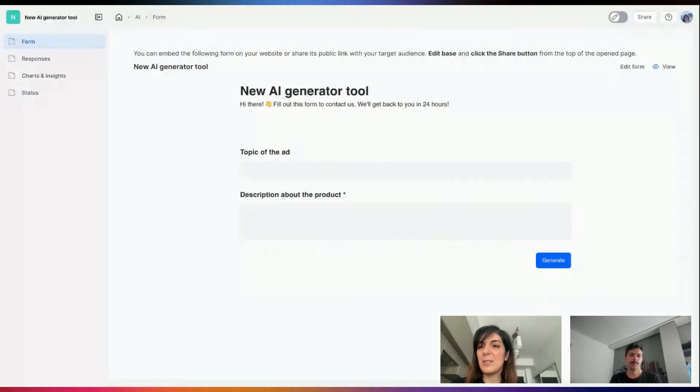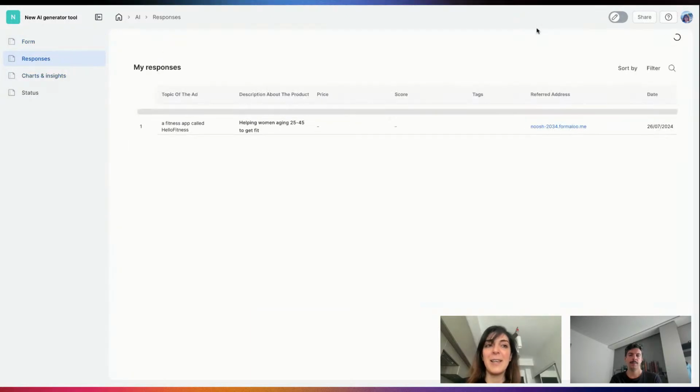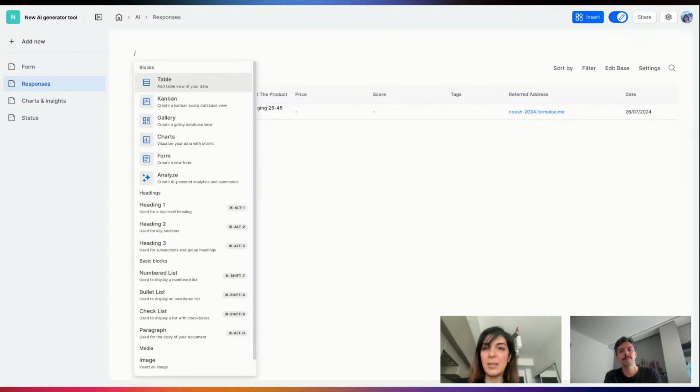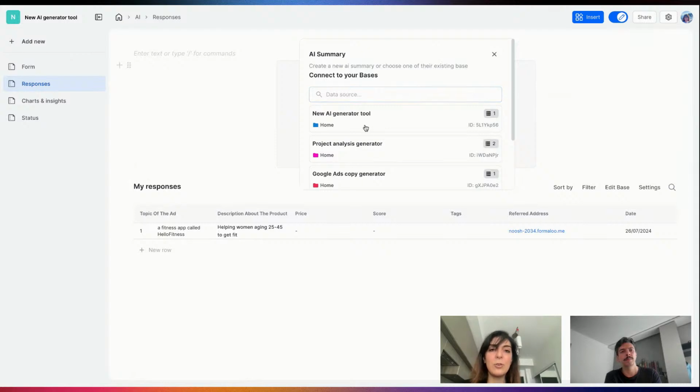And what's another exciting feature about Formaloo AI is the AI analytics block. So in the application, any part of your page, you can type slash analyze, which is this block. And in the analyze block, you can choose your base or the form that you have. You can import your bases, import your data, and analyze it with this AI block.